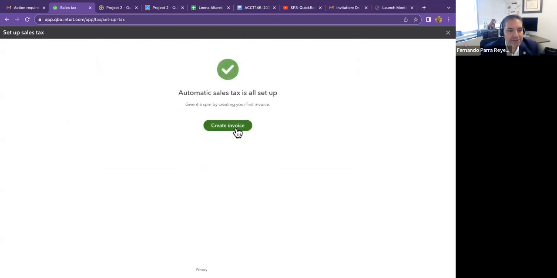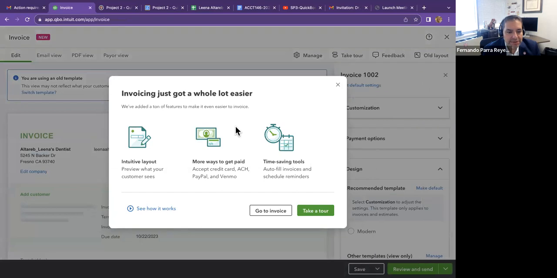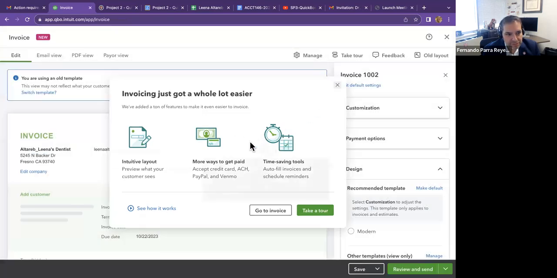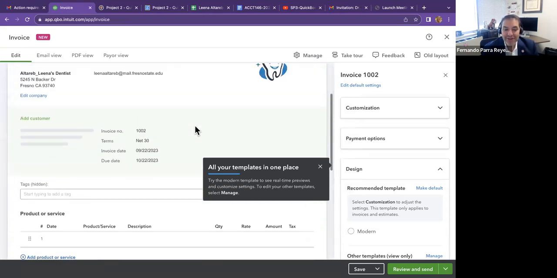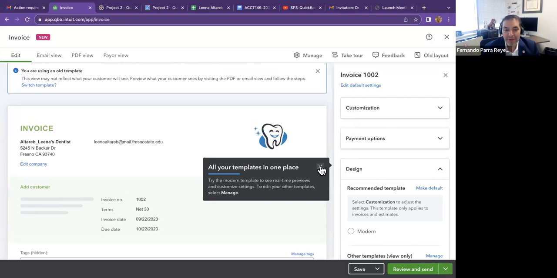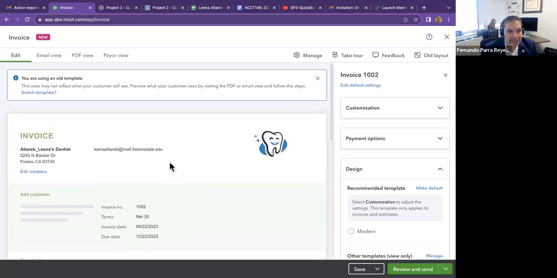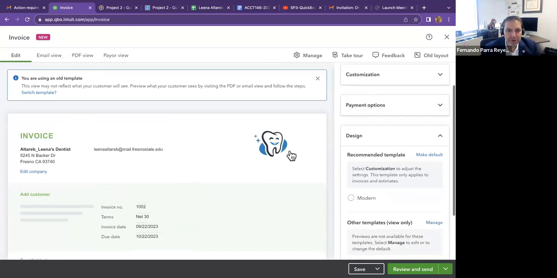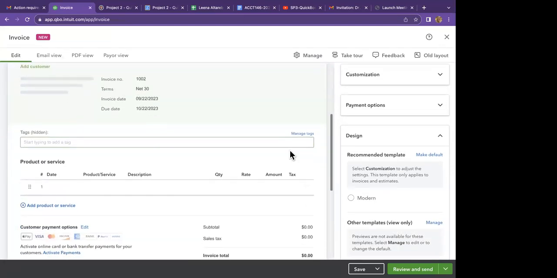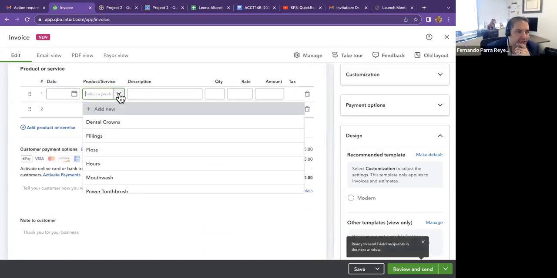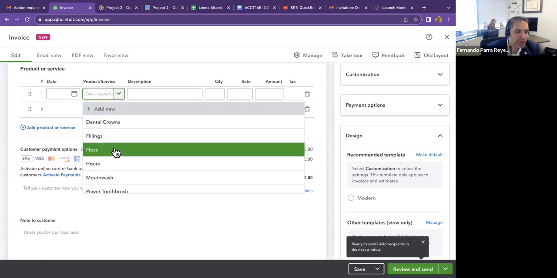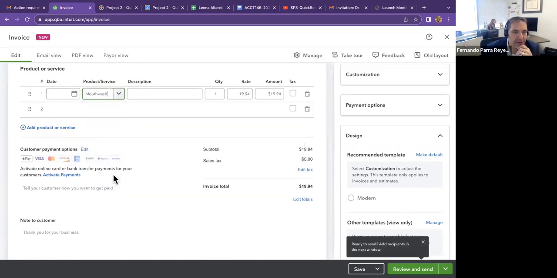That's it. If we choose the right zip code, 93740, the sales tax should be 7 point something. Let's go ahead and take a look at that. Let's create an invoice with one product real quick just to confirm. Where is it? Right here at the bottom. Let's add a product and let's do mouthwash. Let's put $10 in there just for now.